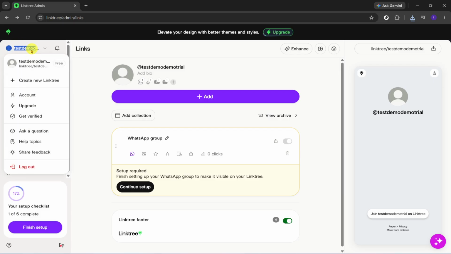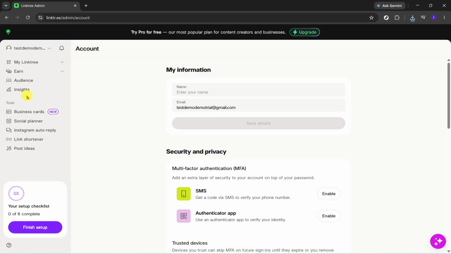If you don't immediately see the option you need, take a second to make sure the account menu is fully expanded. Next, click on Account. This will take you into the section where your main account details are stored. Since your Linktree URL is tied to your username, this is the place where the change needs to happen.